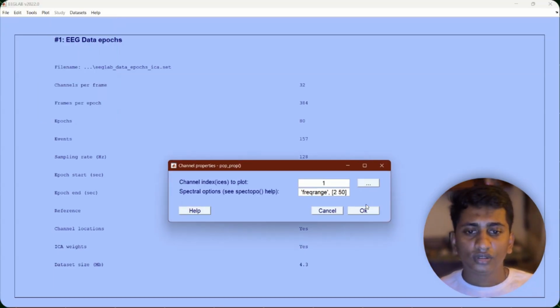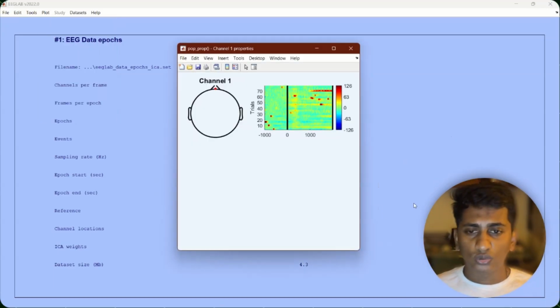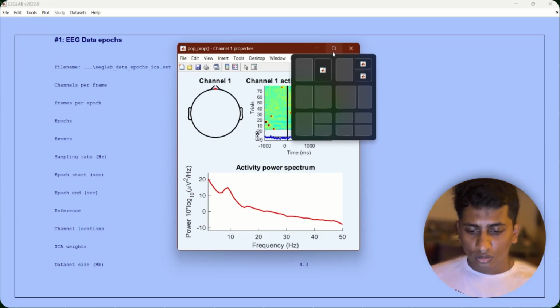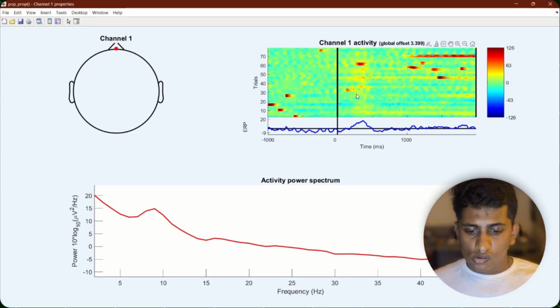Next we saw the spectral map properties. We're setting the frequency range from 2 to 50.